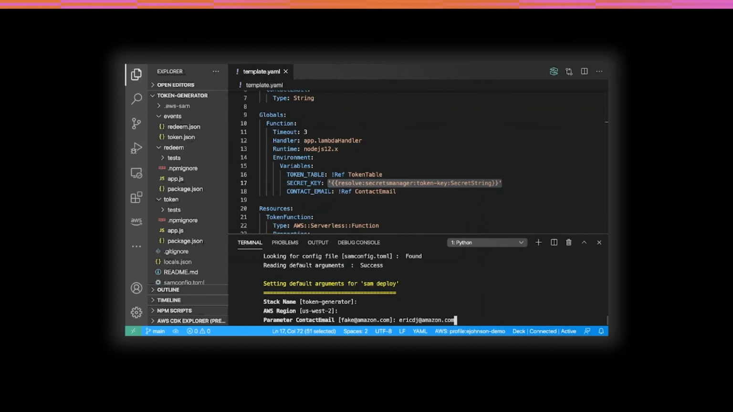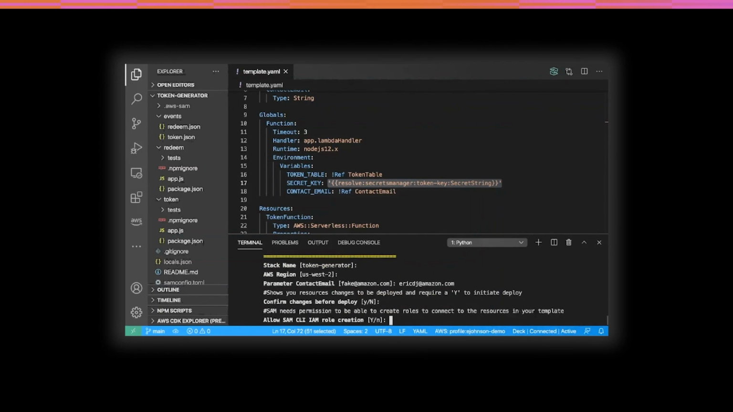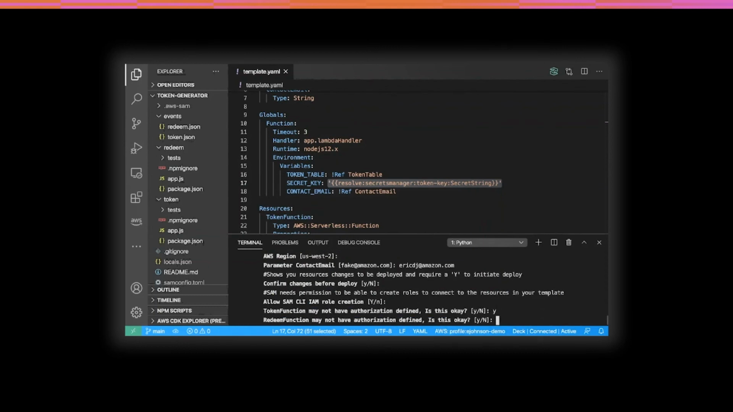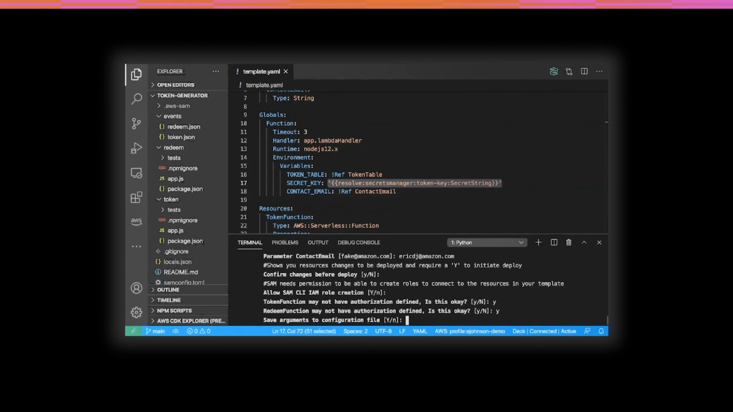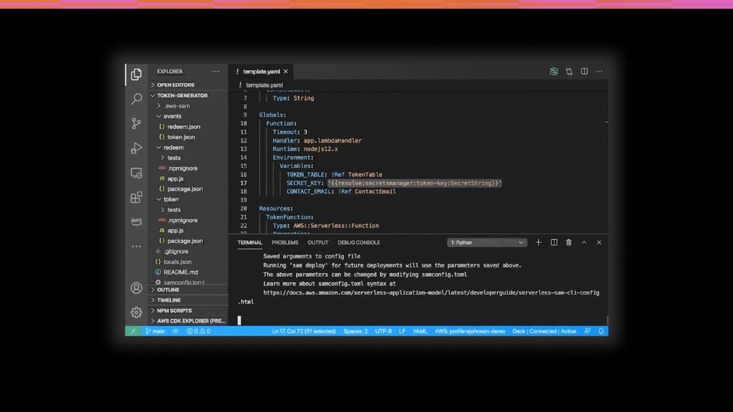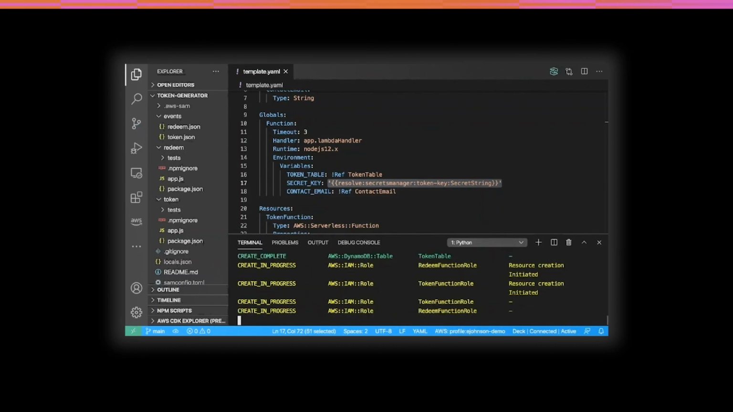Don't need to confirm the changes. This is the changes on deployment. I want to create the role, and then I'm going to tell it it's okay that these are not authorized. I want to save to configuration file. Now here I'm changing the environment. I'm saying this is a staging environment. So now I'm deploying to another account. Crazy. It's hitting another account. I did speed up these deploys, full disclosure, not too much, but just so you know.